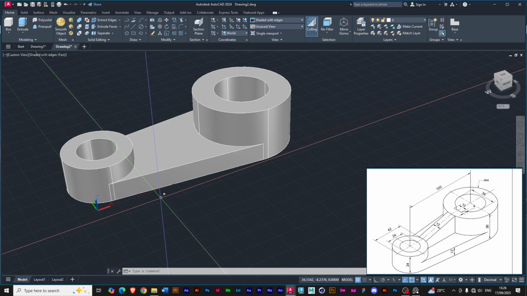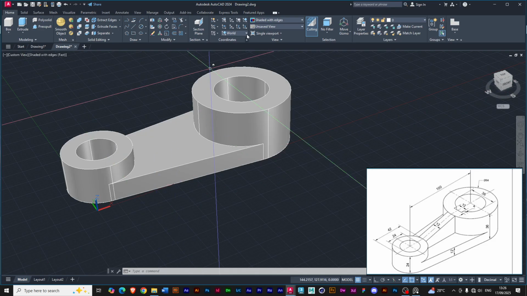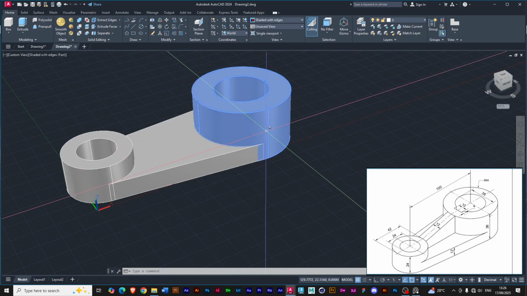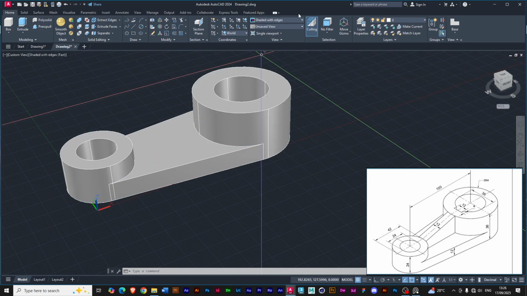Sorry, Jason. Don't worry. So that you can see the lines, you can change to shaded with edges instead of realistic. Shaded with edges, so you'll be able to see the demarcations you're making.